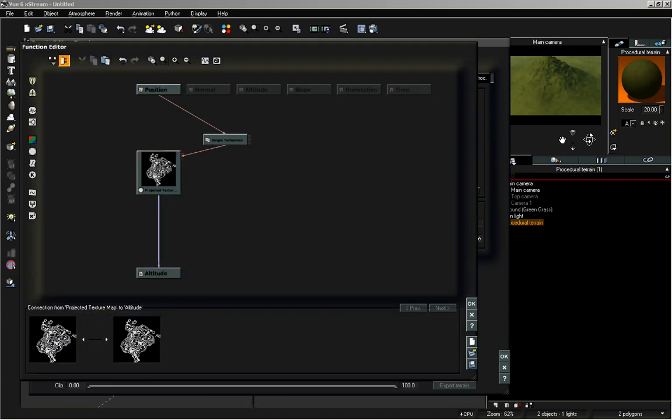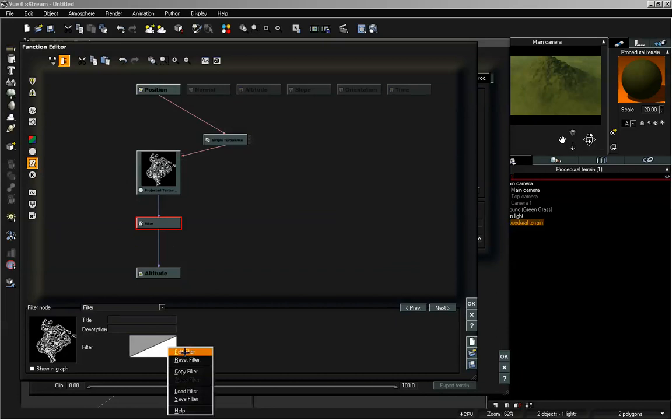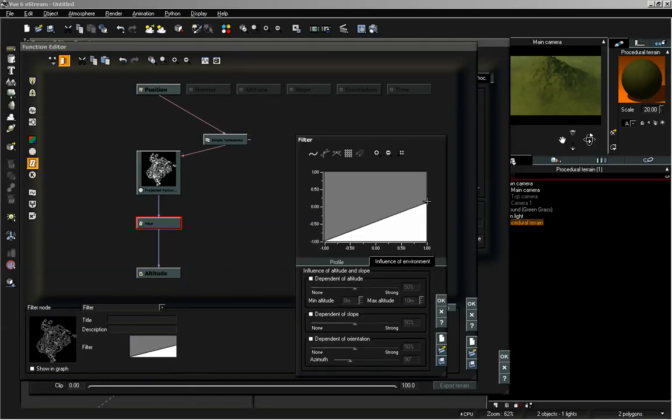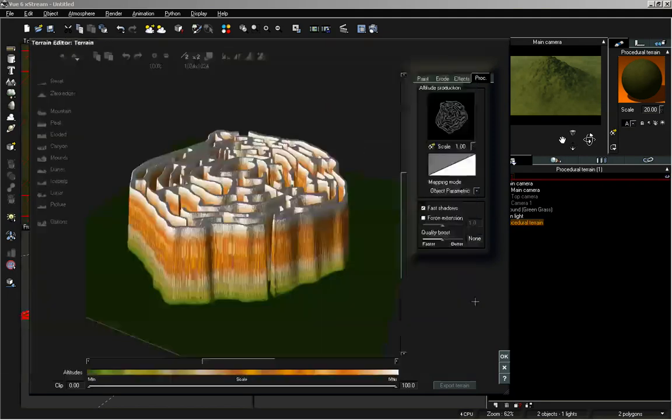So I'm going to select the connection and the line between our projected texture and our altitude, click filter, and then we can right mouse click, edit that filter, and as we drag down that right side, it's going to bring us into the lower ranges and eventually down to black. So we have white at the top, black at the bottom. So we could just scale down the altitude with this filter.